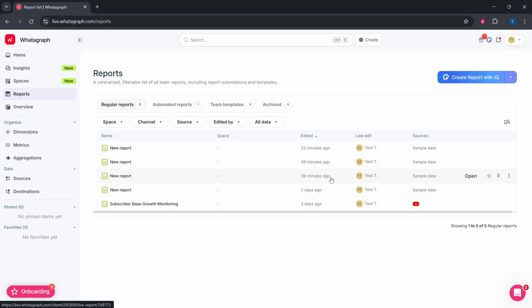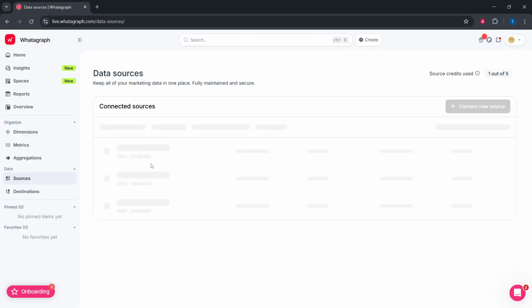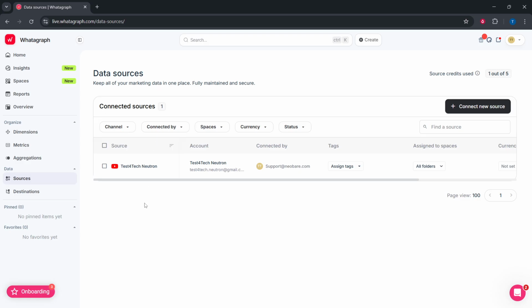Once you're in the dashboard, head to the Data Sources area. Depending on your interface, it may be labeled Data Sources or Connect Sources in the sidebar or top menu. Both take you to the same place where integrations live. This is the hub you'll return to anytime you want to add, review, or refresh a connection.